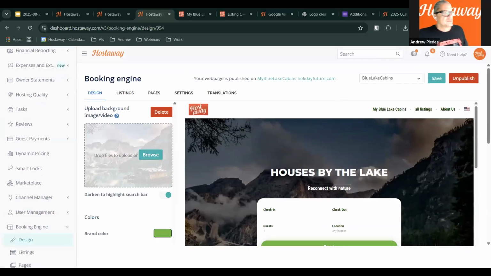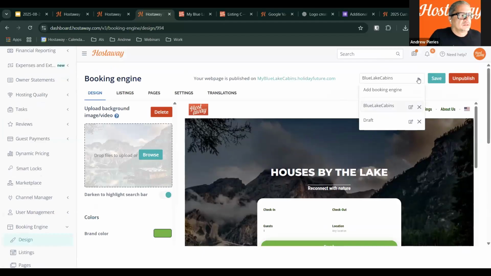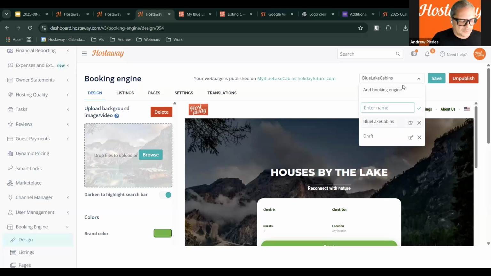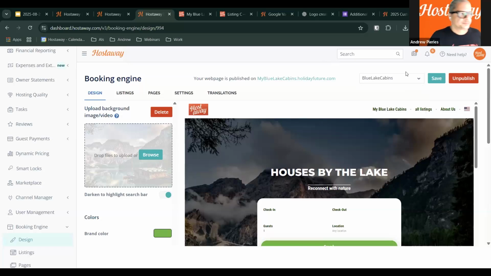Steve? Thanks, Steve. Steve is asking if we can create more than one booking engine. Yes, we can. We can add here, I add a booking engine, as you can see. I had the draft, and then I created a new one, and then I can add a new one. I can call it anything. So then you can have more than one. Let's say you're a property manager managing different brands. Yes, you can do that, and it will go to different places.